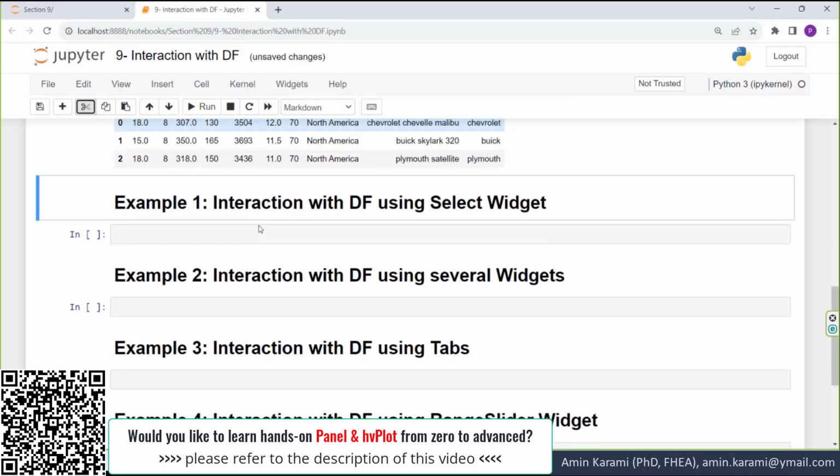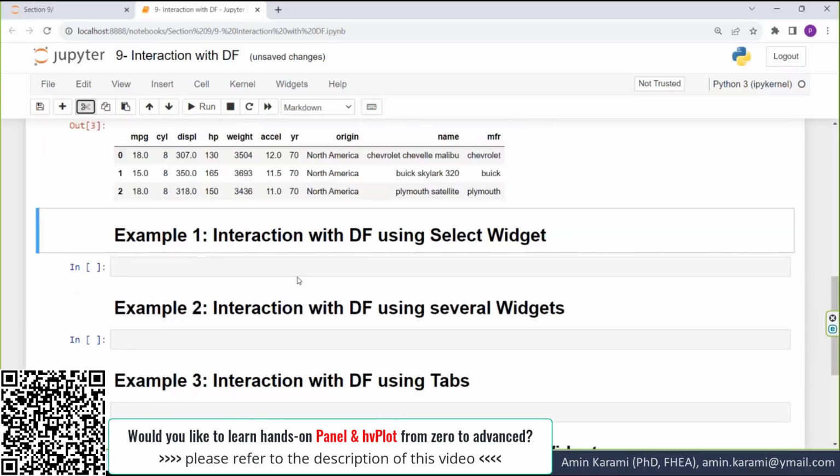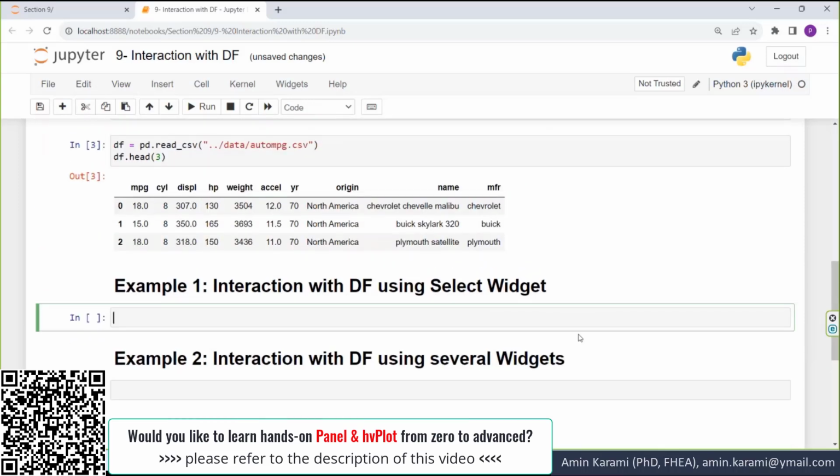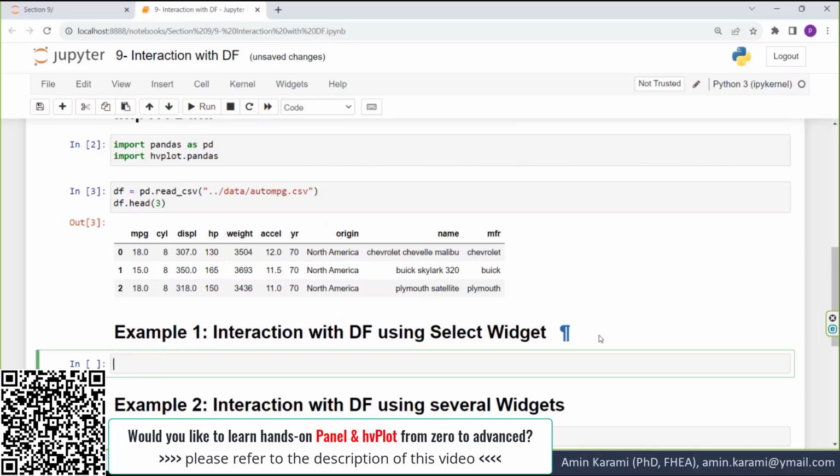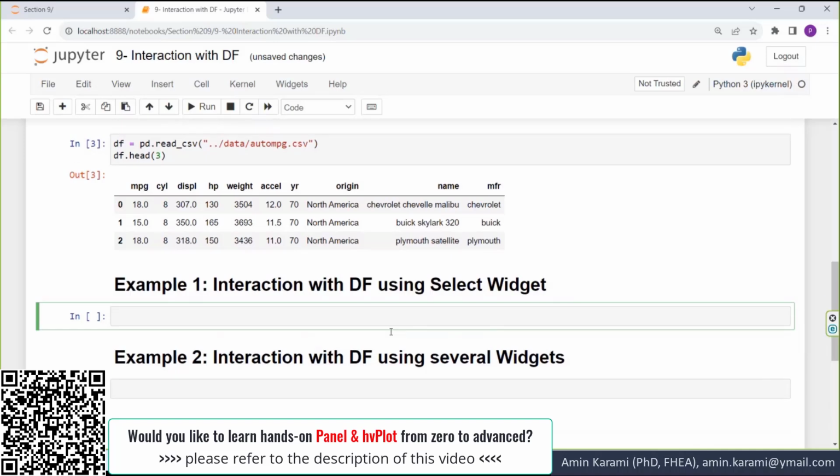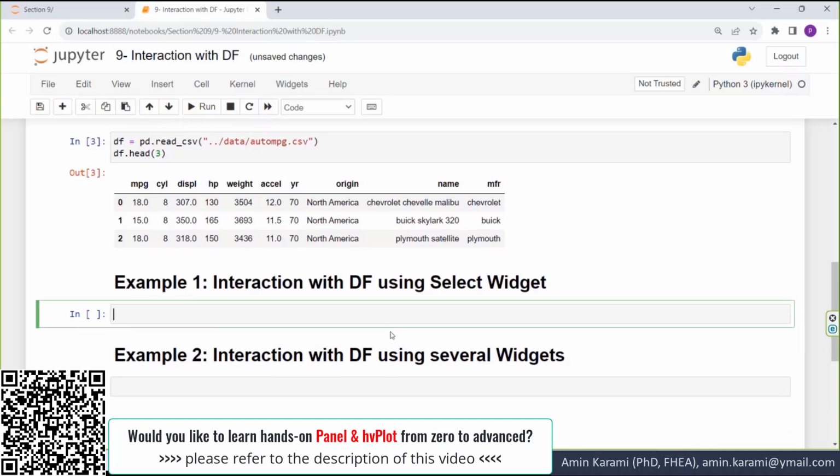So this is our data, and now we want to go through a bunch of tasks one by one and see how we are able to interact with the data frame using panel widgets and panel dashboarding. All right, so the first example is interaction with data frame using a select widget. For instance, let's say I want to take this origin as a drop-down menu. And whenever I select, for instance, North America, then please visualize weight, for instance, against acceleration or against displacement, right?